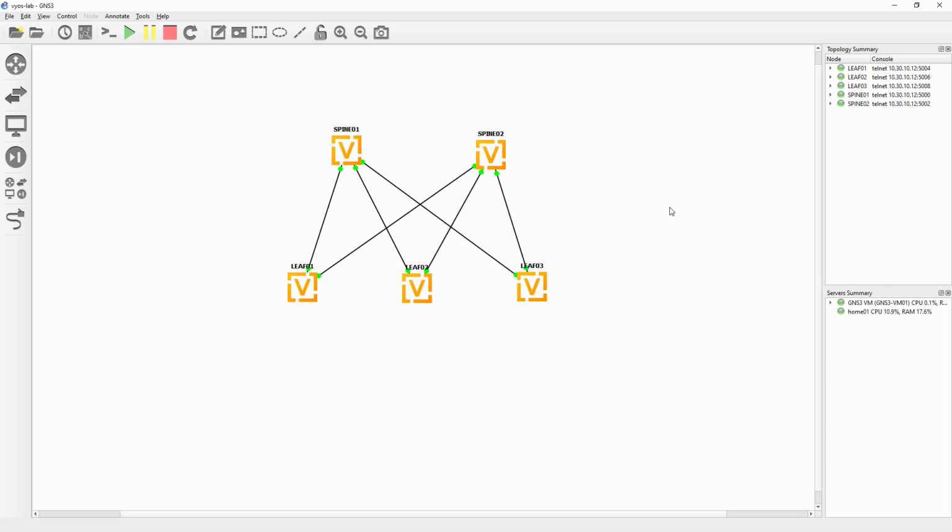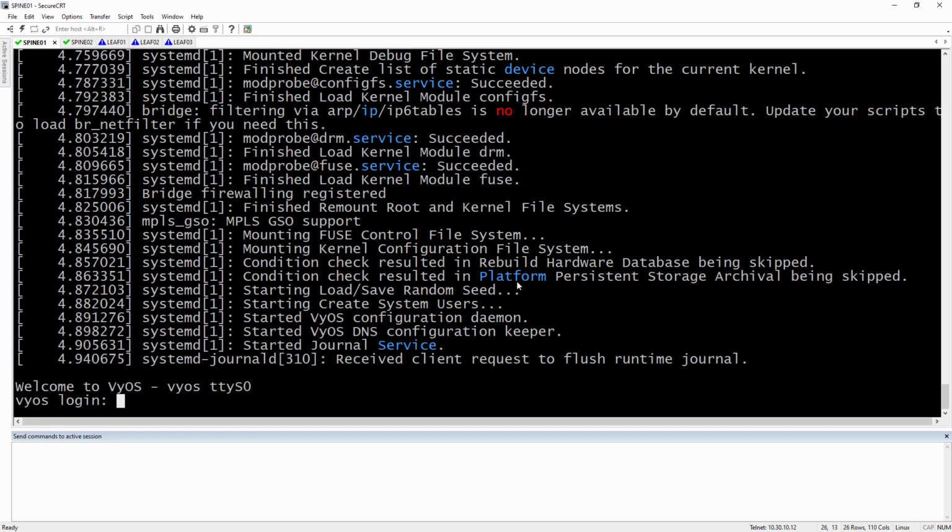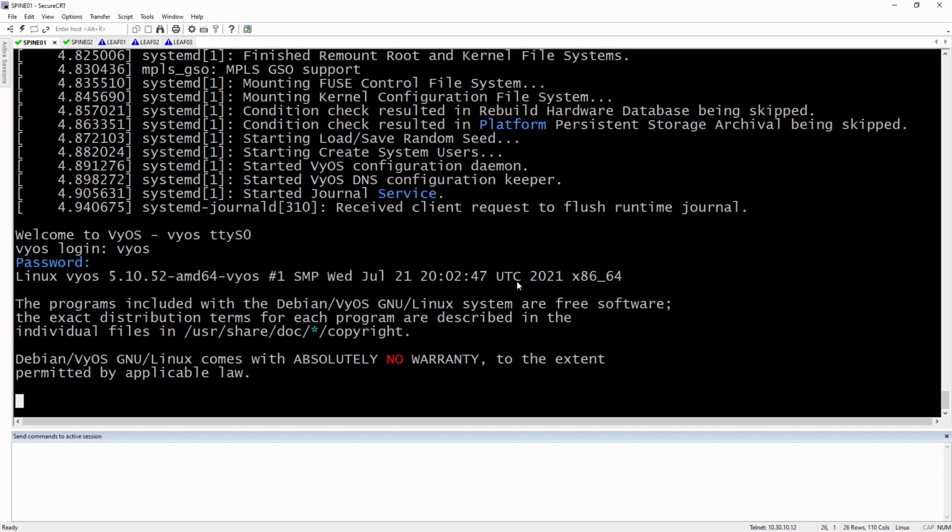And then I built the topology in GNS3 so that we can get familiar with the command line stuff that we're going to be automating later. So I'm just going to go ahead and start these up. So this is the booted VyOS. I can log in with vyos and then vyos. And then the first thing I want to do is actually install the image. So I'm just going to say install image.